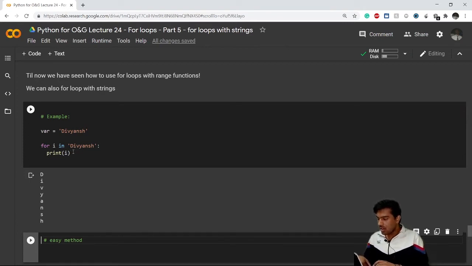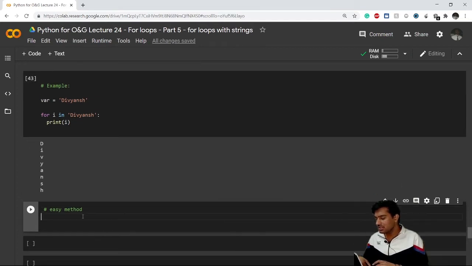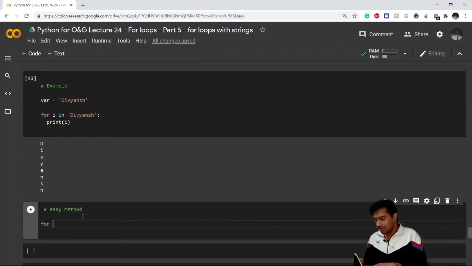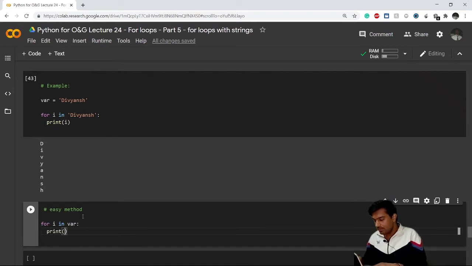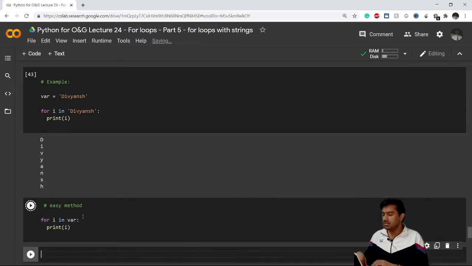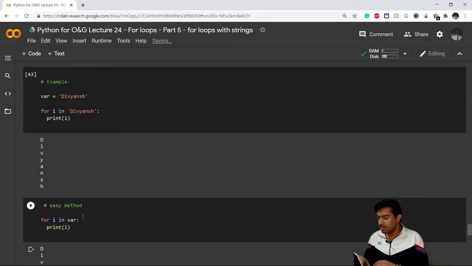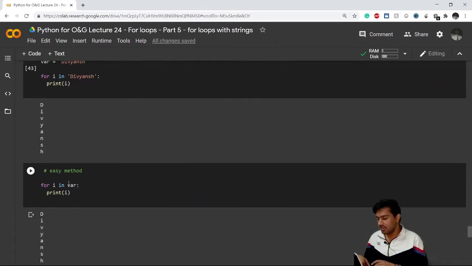Correct. Now, because I have created a variable which already contains my name as a string, it's better to go for an easier method. I'll just use the variable name here: for i in var, because the variable stores my name Divyansh in string form, and I'll print i. It will give me the same result, but I will not have to write my string again and again. I'll simply write the variable name.